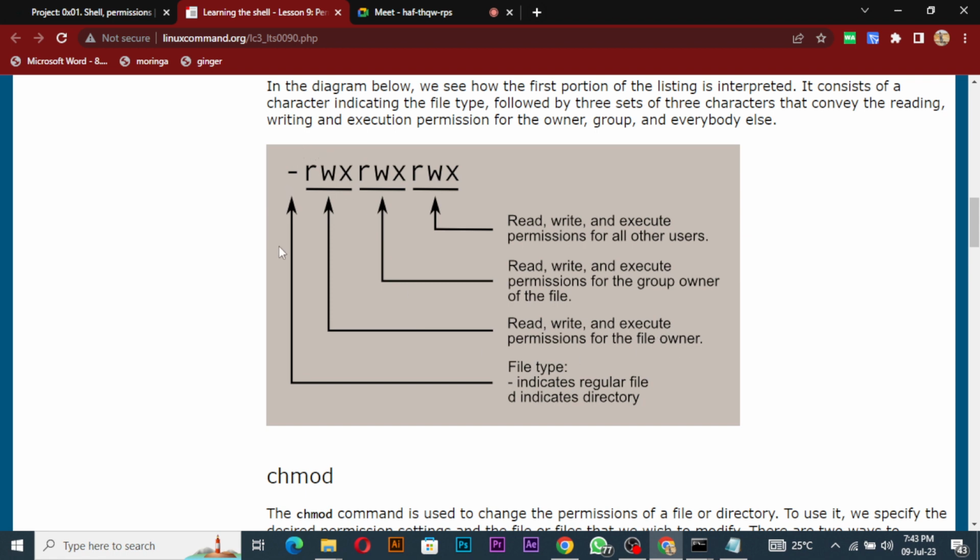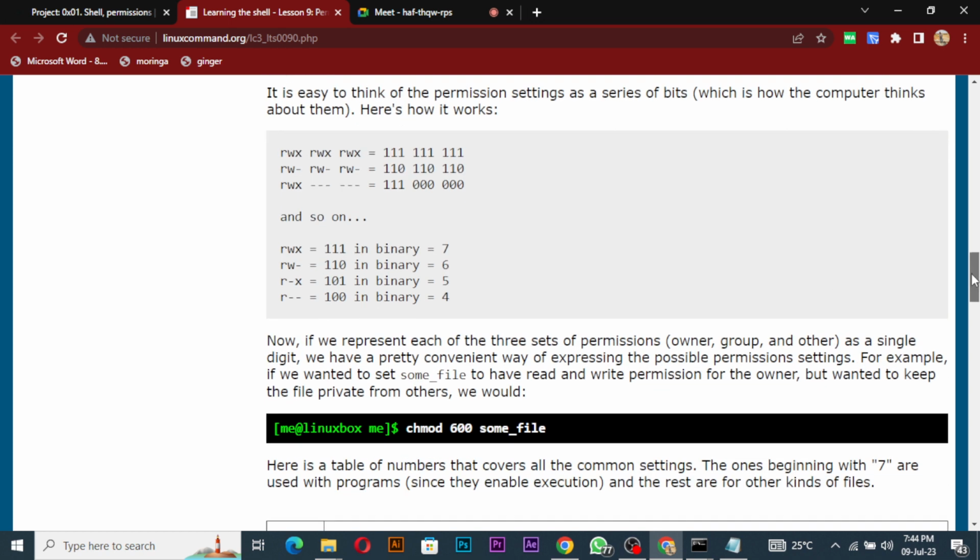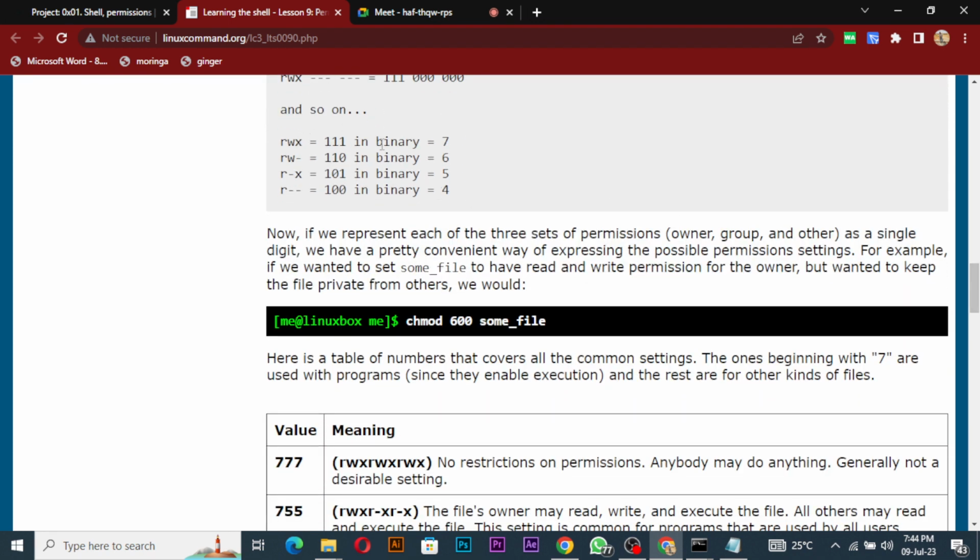And then this dash indicates that it is a file, right? Can you see, it indicates a regular file? D would indicate directory. Okay. All right. So change mode, as you can see, we have rwx 111, right? This one is 111, 111. This one is what? 110, 110, 110, and this one is 111, 000, 000. Okay. Yeah. So this one is just trying to convert it.